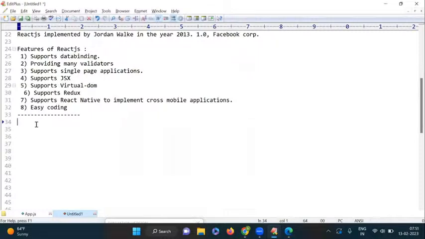Now here, to learn this React JS, JavaScript is very important. So first I'm discussing the JavaScript concepts.